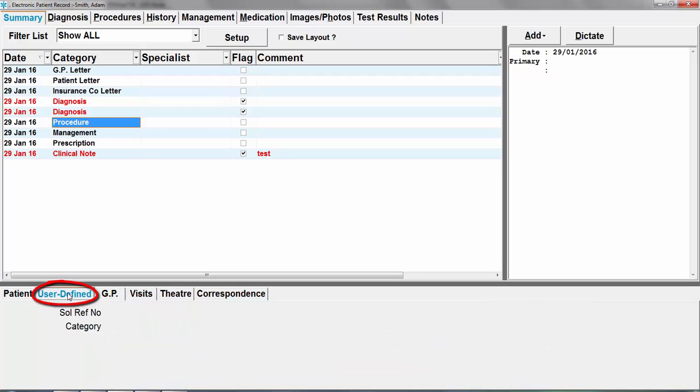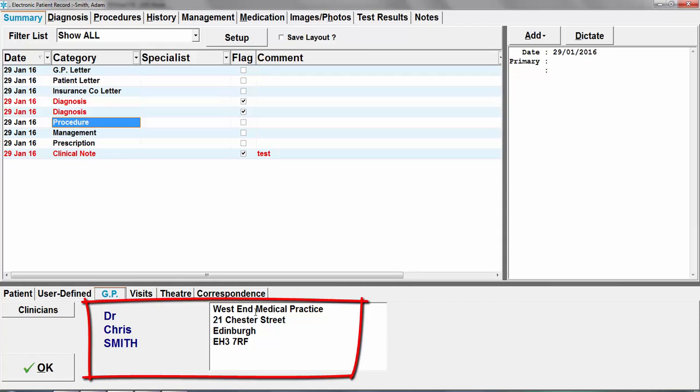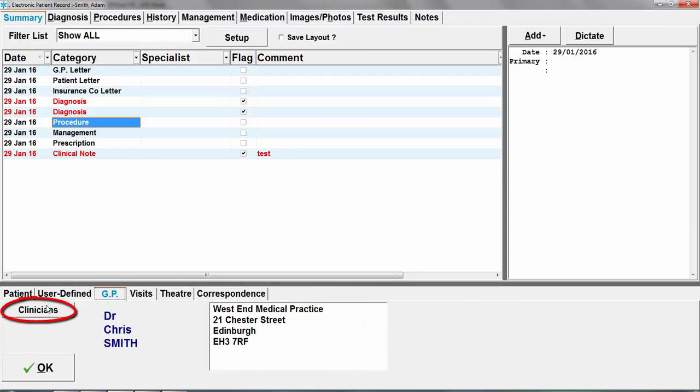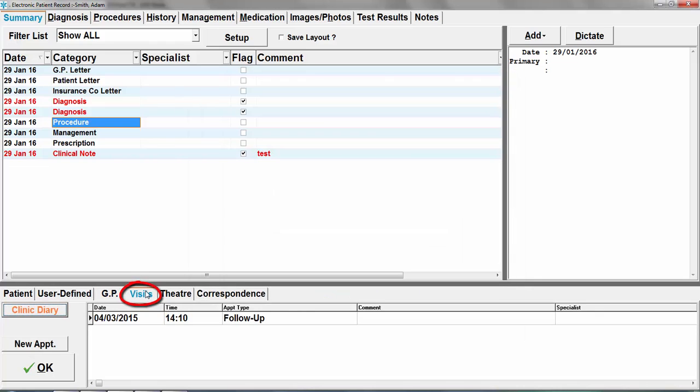If we click on the User Defined tab, this will show us any user defined fields that have been set up that are specific to your practice. If I click on the GP tab, this gives us our GP for the patient. Also, I can click on the Clinicians tab, which gives us access to any clinicians that are associated with this patient. I click OK.